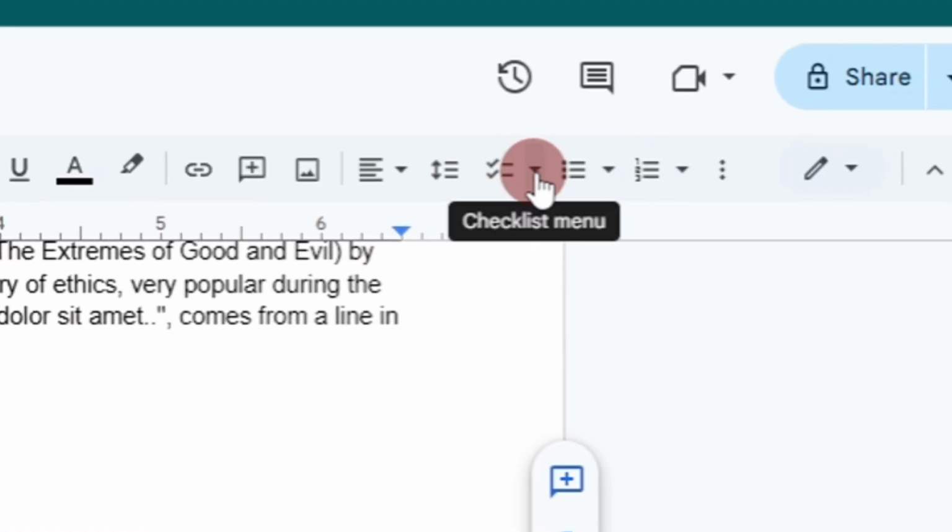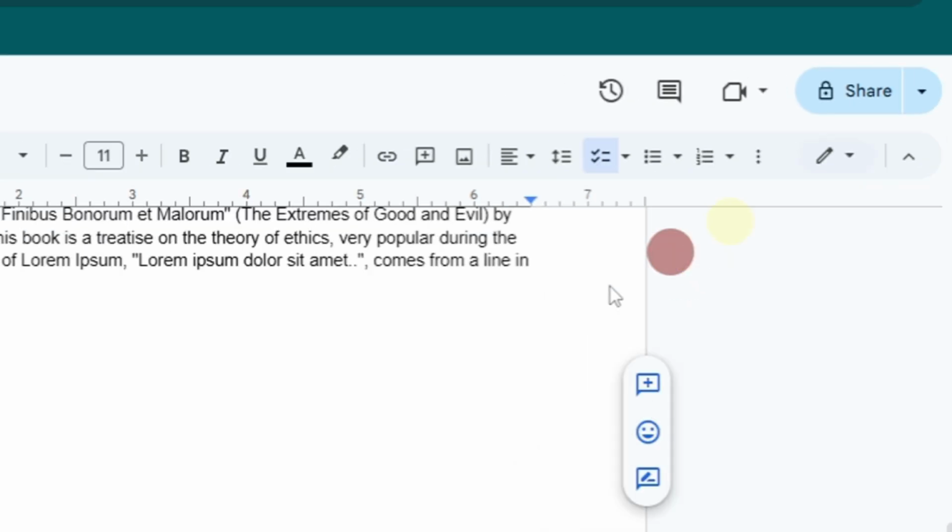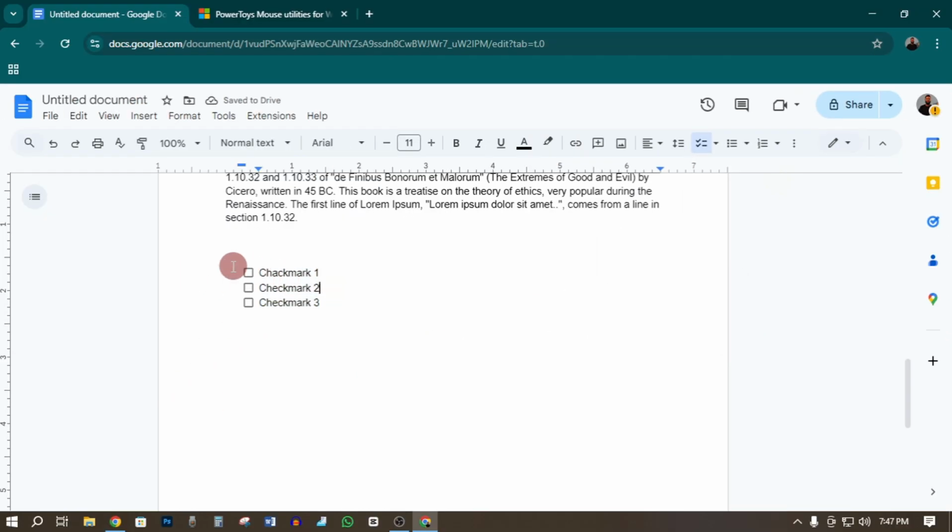Go to here and select any one. You can select this one or this one. I want to select this one, and here you can see 3 check marks are available, or you can also remove the check mark from here, and that's it.